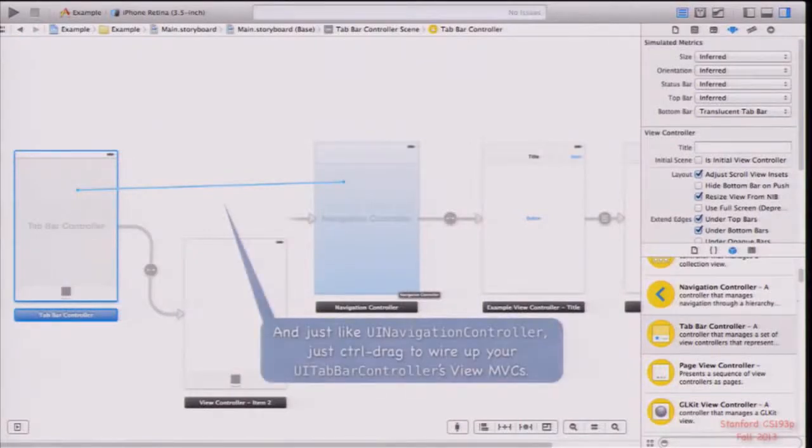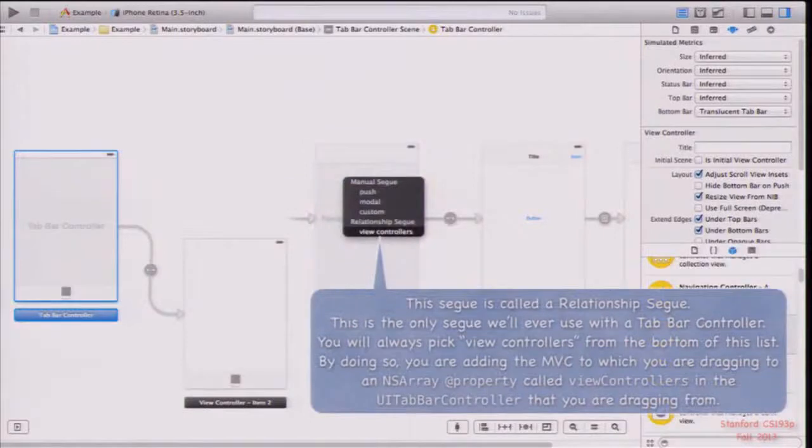And when you do this control drag, it's going to put up this little segue thing. But when it's a tab bar controller, it only makes sense for this to be view controllers. And I'm really surprised that Xcode just doesn't automatically do this. I'm not sure exactly why, because it would make no sense to pick push here. So why even offer that? I don't know. Anyway, you always want the one on the bottom when it's a tab bar controller, which means wire this up to the list of view controllers.